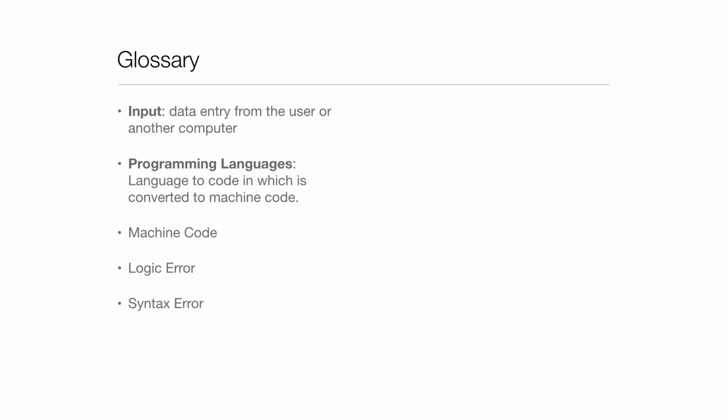Syntax error. Code doesn't work. An error in the code. A logic error is also an error in the code. You just haven't written it right. Code doesn't compile. Where it doesn't compile, what happens if it's an interpreted language? Then it doesn't find out the error until it gets down to the line. Yeah, that's correct. Absolutely.